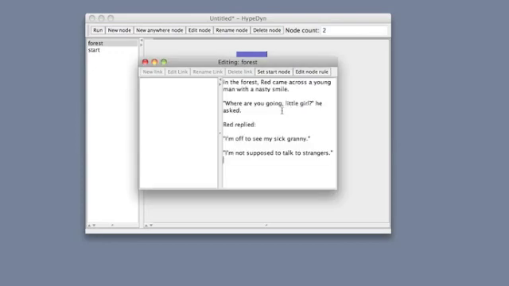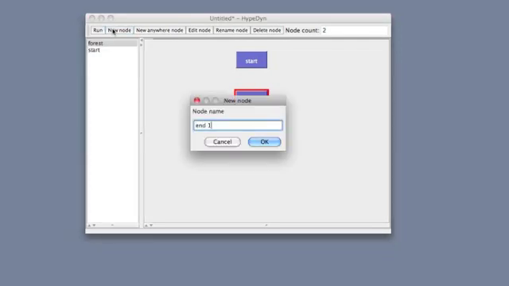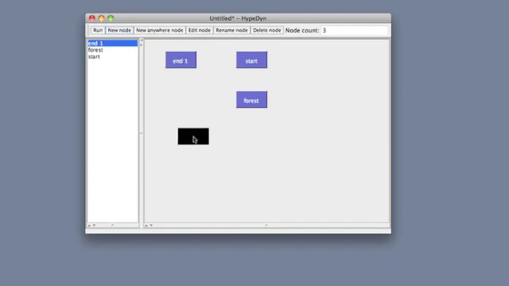As you can see, I'm cheating by copying and pasting in my text so you don't have to see me type. Finally, we create two nodes for the ending of the story. One where Red speaks to the wolf and one where she actually manages to avoid getting eaten. So here's the first ending, and here's the second ending.